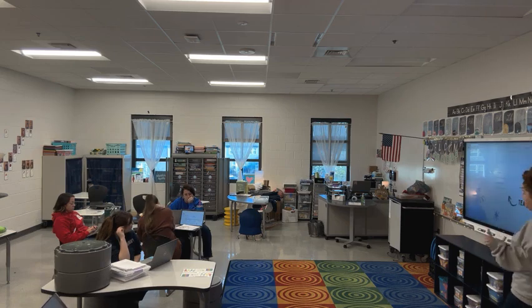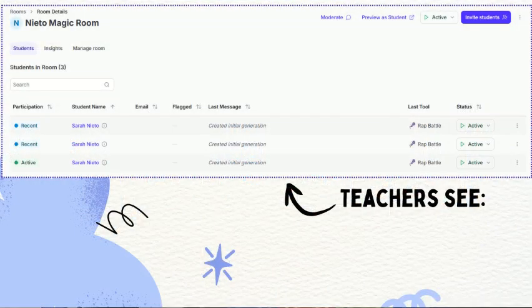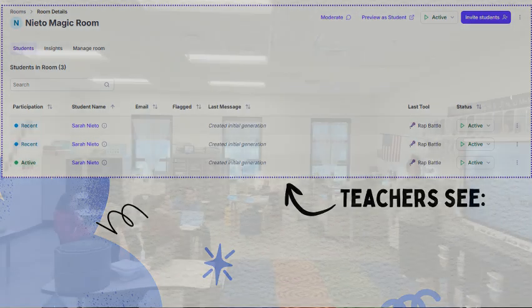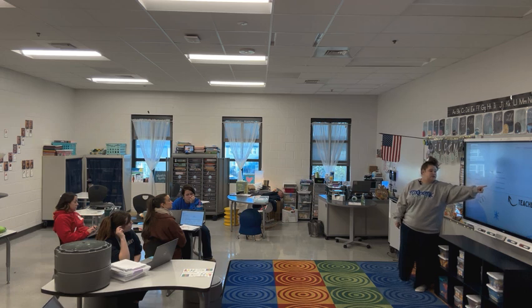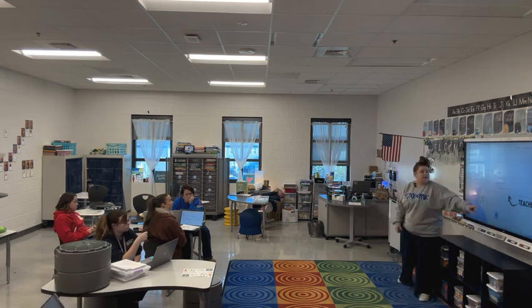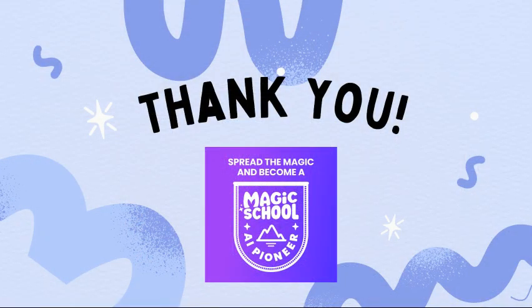What the teacher can see, it's hard for you if you're in the back, you can see who is active in Magic School and who recently used it, and it tells you where they were. So you can see I created an initial generation of the app, but I didn't keep going any further. And it shows the status there.